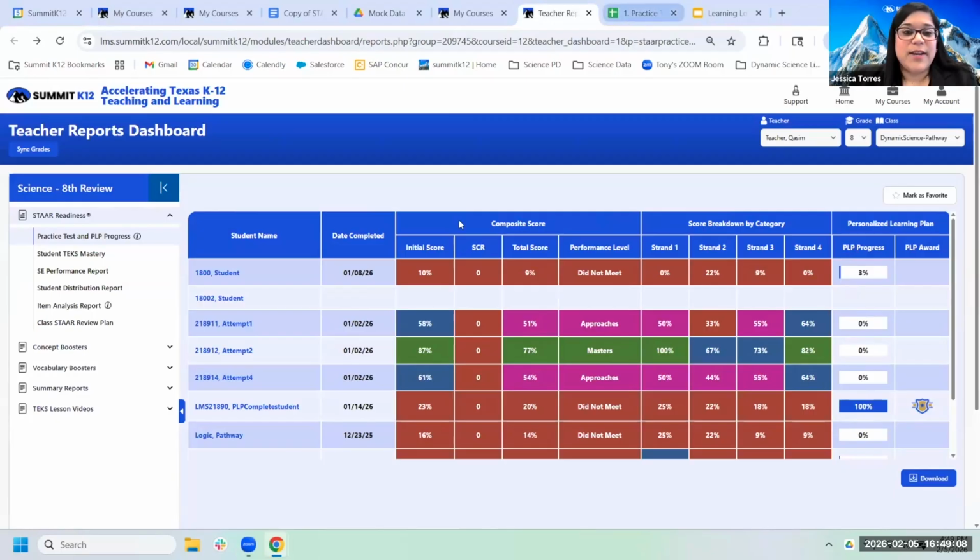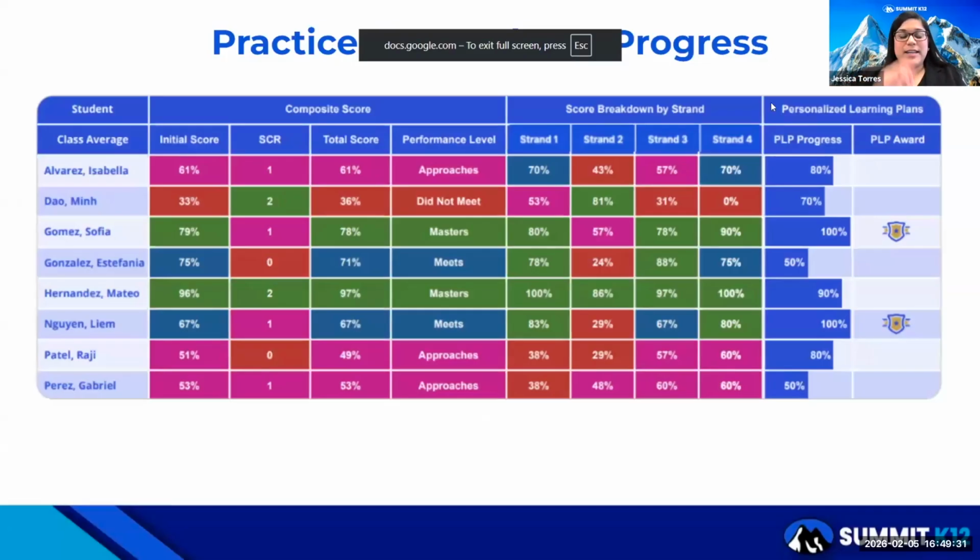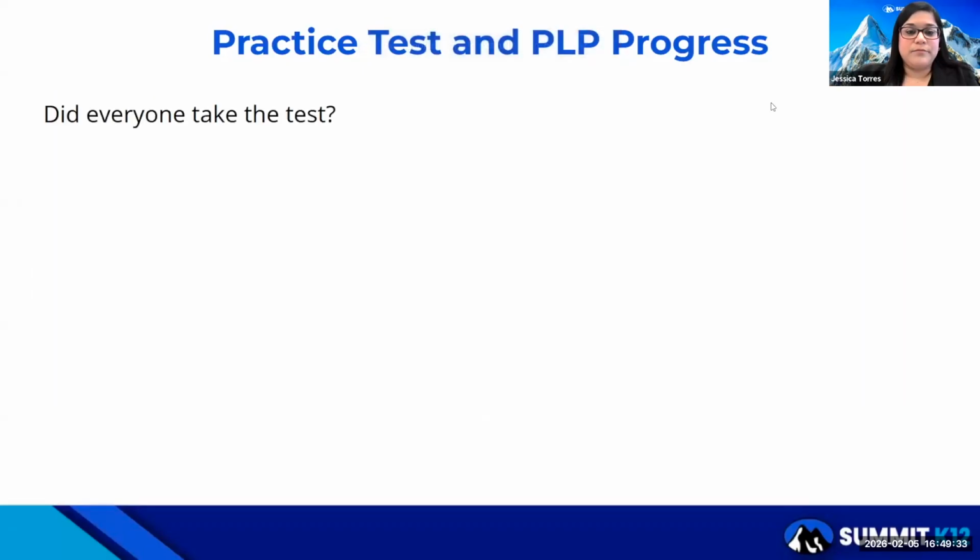Any ahas or takeaways? I would put them in groups according to strands, approaches, meets, masters. So that's what we want you to start thinking of, right? Looking at data, how can I utilize this report? What would be that purpose? Is everyone feeling okay with what they saw in that practice test and PLP report?